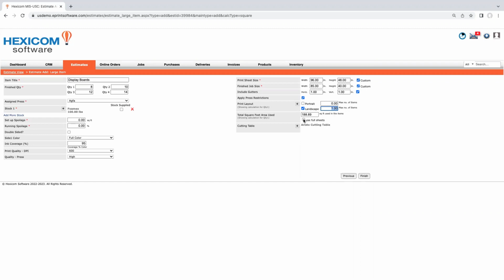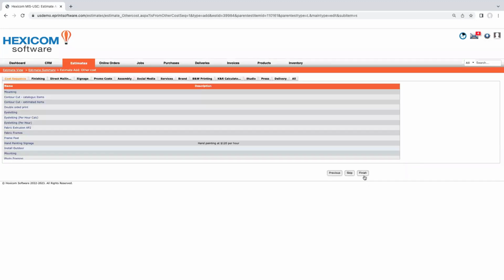I'm going to use this function here to say use the full sheets. So what that means is we're going to charge the customer for the full board that we're printing on, including all the waste that we're trimming off. So we've got the choice of taking that cost on ourselves or charging the customer. And by using full sheets, I'm going to charge the customer for it. I've then got a cutting cost being added, and I'm going to click finish. So that's the costing for the print, the substrate, and the cutting.